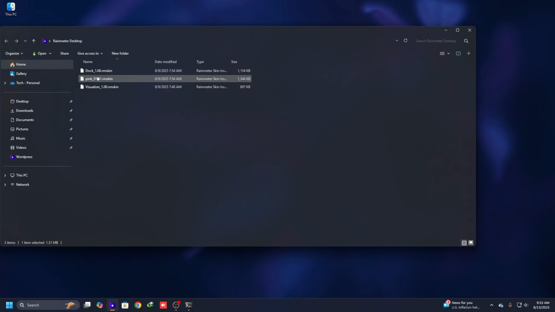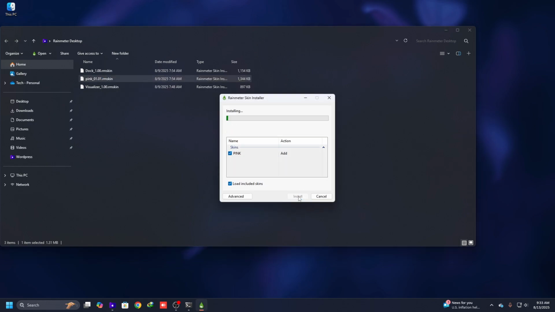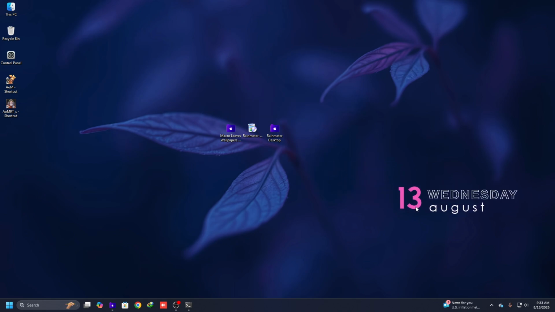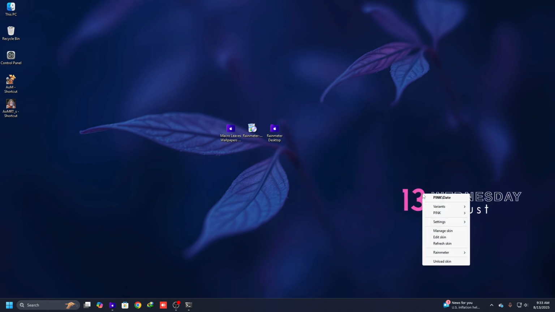Here you can see this pink skin. Double click on it and then click on install. Then place this widget and then right click on this skin, then click on pink, and here you can see this time.